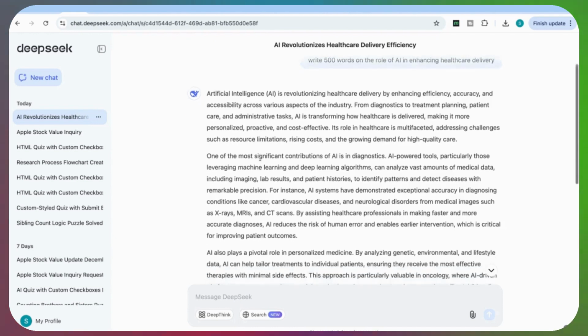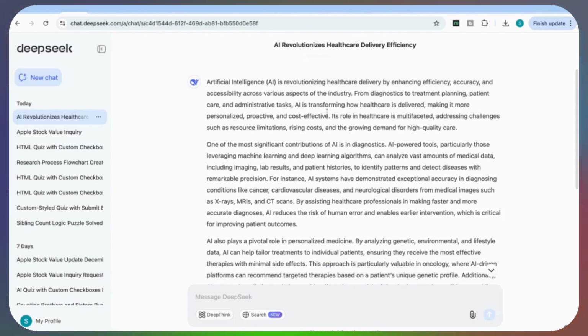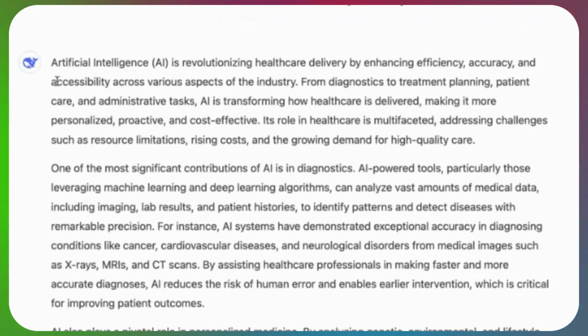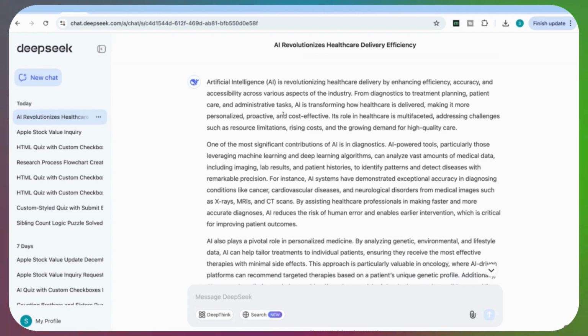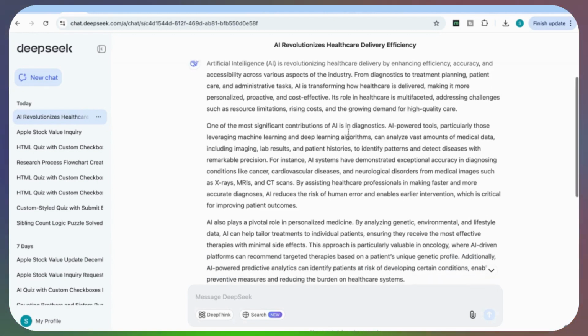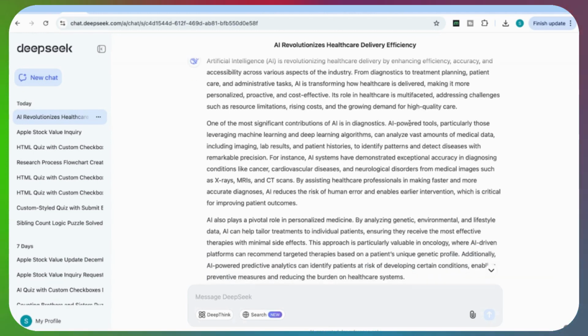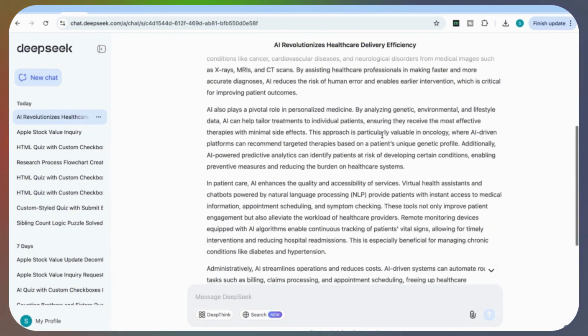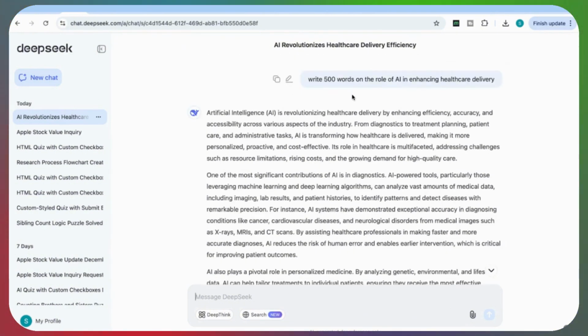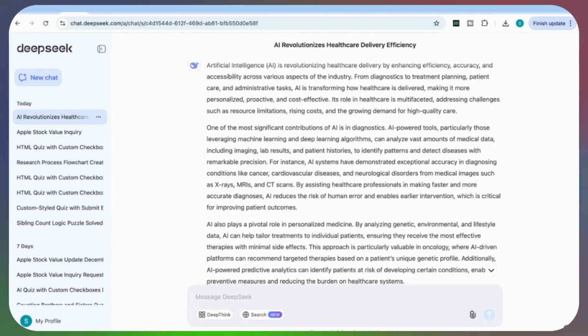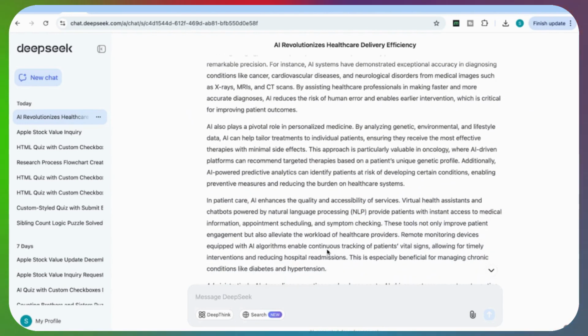Okay, so we can see that the response has come back, and if we go through it, we can see that the writing is actually quite good. So this is: artificial intelligence is revolutionizing healthcare delivery by enhancing efficiency, accuracy, and accessibility across various aspects of the industry. And then it tells us the different parts of AI in healthcare that it's transforming and so on. And because my prompt has been quite generic, I didn't indicate whether this was academic writing or blog writing. It's just returned the information in paragraphs, but the content is actually quite good.